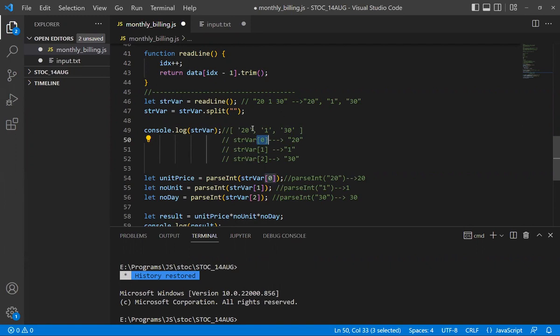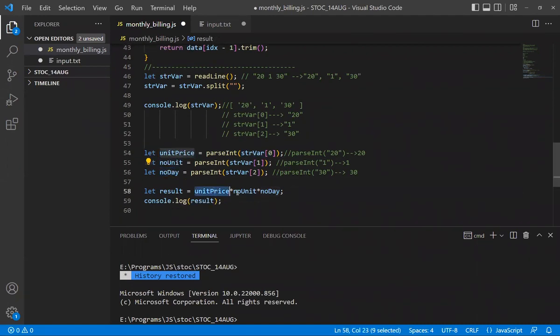For now, remember that to access this element in the variable str var, I need to access it like this. So same thing I did. This will give me a 20 in a string. So what I did, I converted it into a number, and I got the number. Same thing I repeated for all the three numbers. Once I have all the three numbers, I multiplied them as we discussed in the algorithm, and once we multiplied them, we got the result.